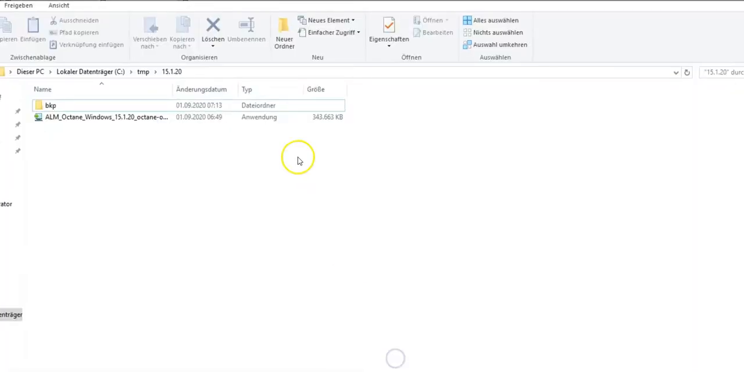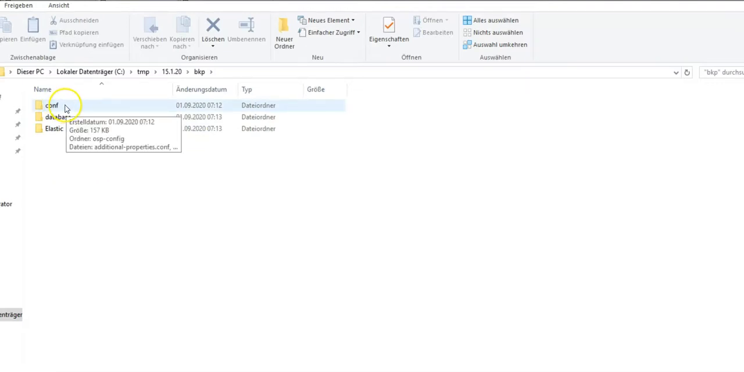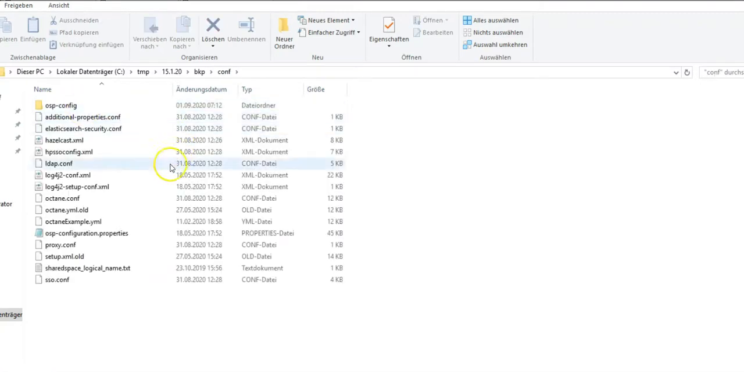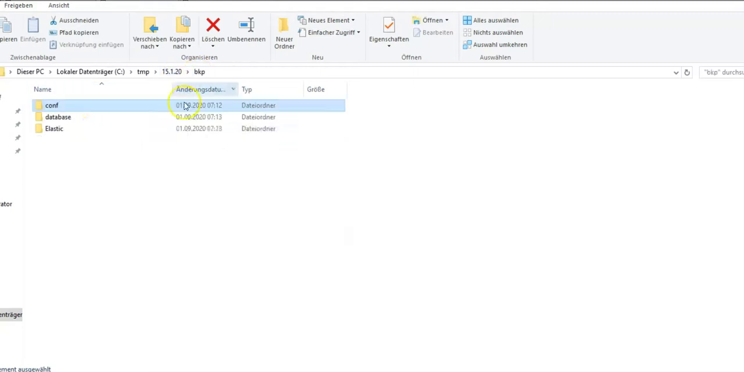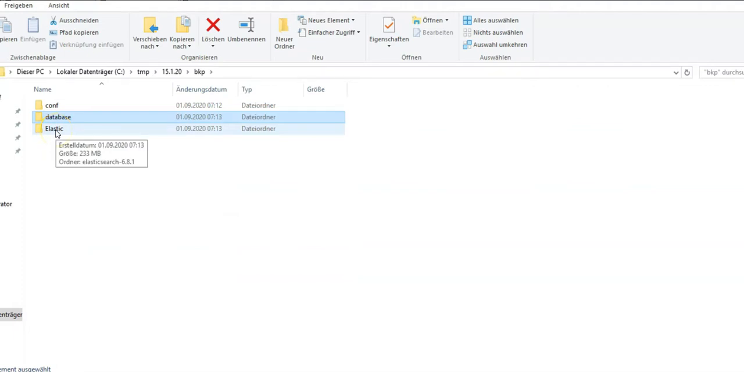So let's go to the environment which I will upgrade. You can see I have already backed up my configuration from ALM Octane. Here I've copied the conf folder completely, but what you would need is the conf file. This is the most important thing you need to back up. And then I have the database backup as well as the Elasticsearch backup.